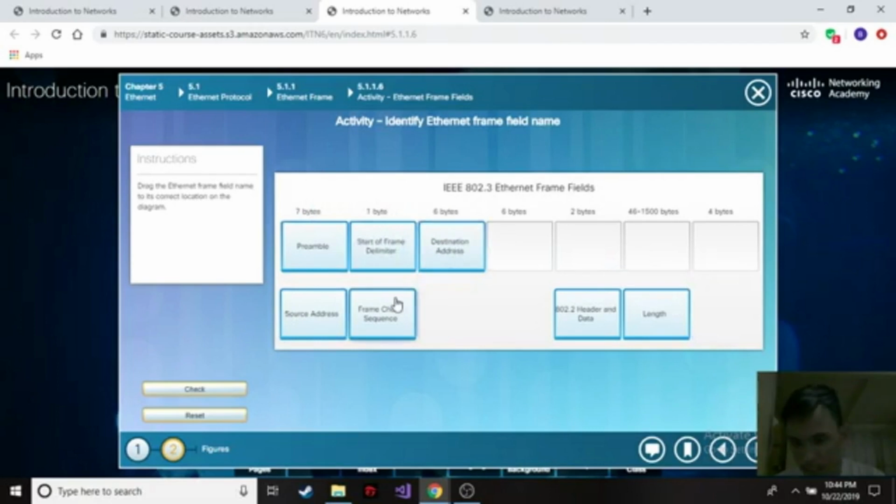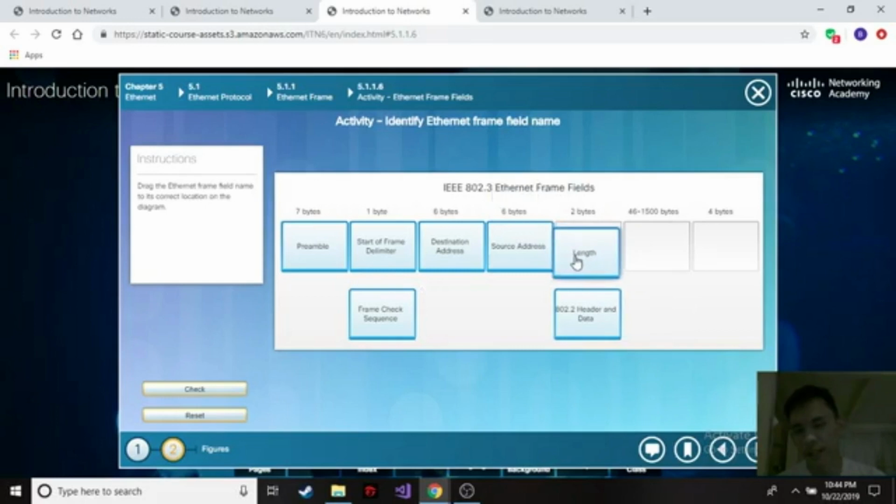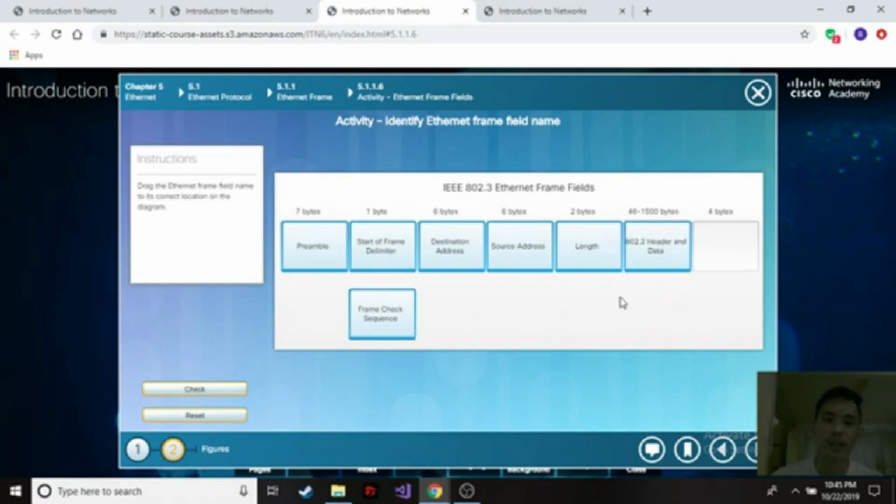Destination address. Next is source address, and yes, source address and destination address are both 6 bytes. Then 2 bytes, 2 bytes, length. I think it's length. Then the next one is the 46 to 1500 bytes, this is header and data 802.2. Next is frame check sequence.